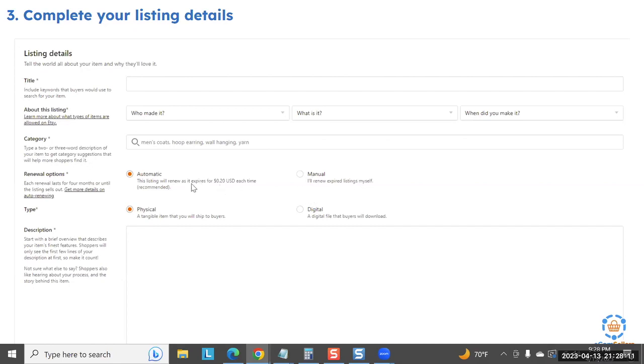So they're going to charge you 20 cents. You just want to be prepared for that. And then if it's a physical or digital, if it's a digital download, you're literally going to choose digital. And then they're going to make you upload the file at that time. Okay. Everybody catch that? So let's go do it.